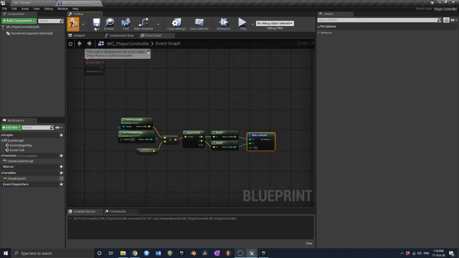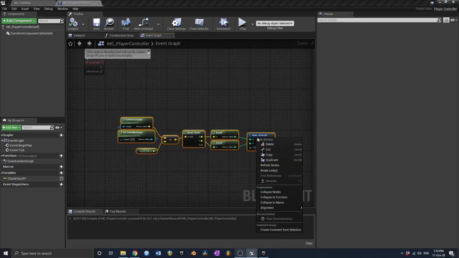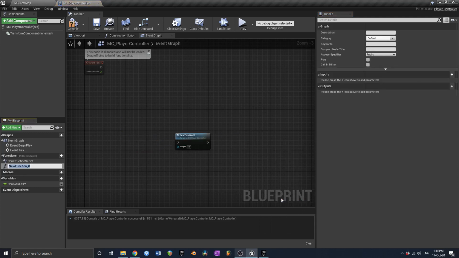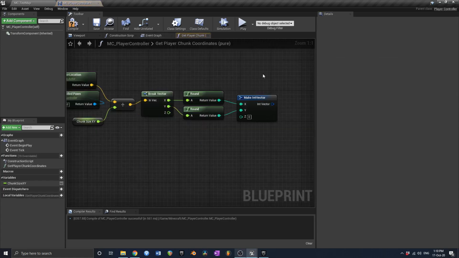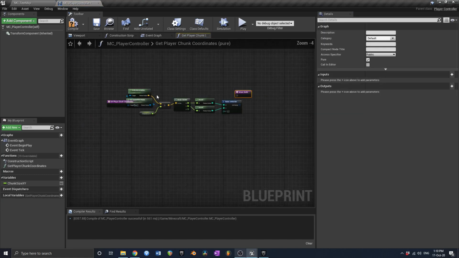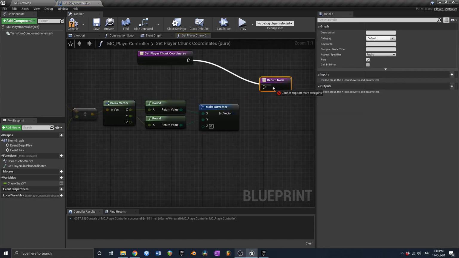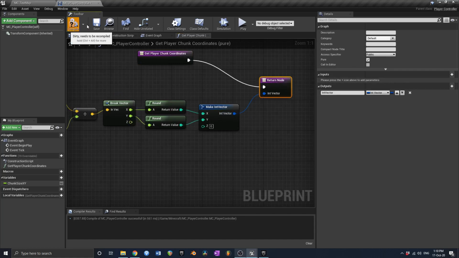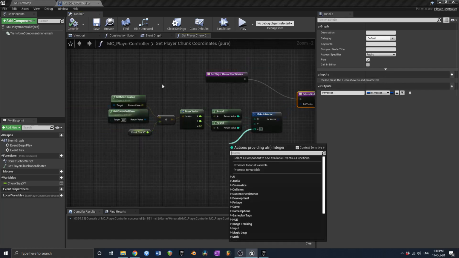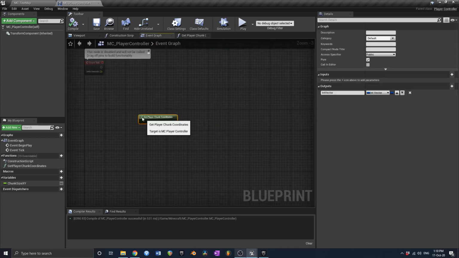Now this here is getting the player's coordinates. So what we might do is collapse it to a function and call it get player chunk coordinates. And we're going to make that a pure function. I'm going to crack that open, and then add a return node, connect those two, and put that in there just like that. We might add a Z later, but that's just going to be a headache for now, so I'm not going to worry about that.